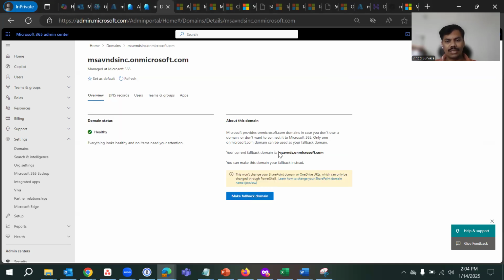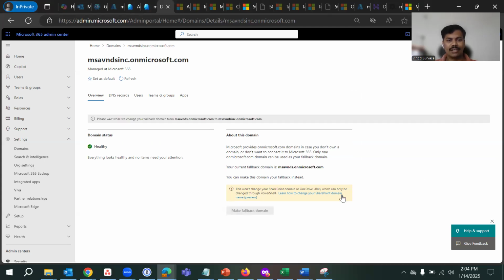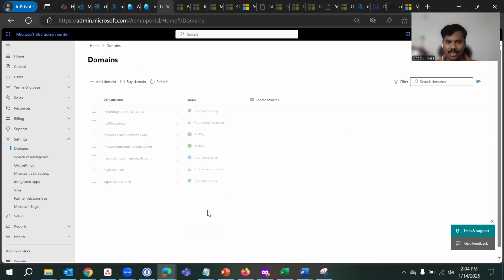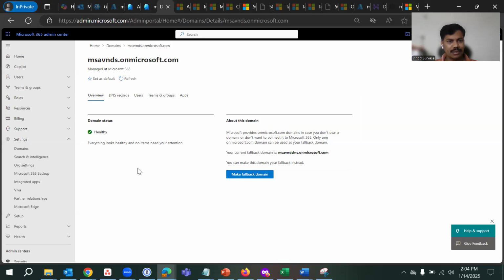Earlier, this is the domain that I had added as a fallback, but I can simply go ahead and click on this, and here it is going to show us a message which says please wait while we change your fallback domain. And perfect, that is completed. So the process is pretty straightforward. Now let's go back here, one step back, and see whether this is still the fallback domain.